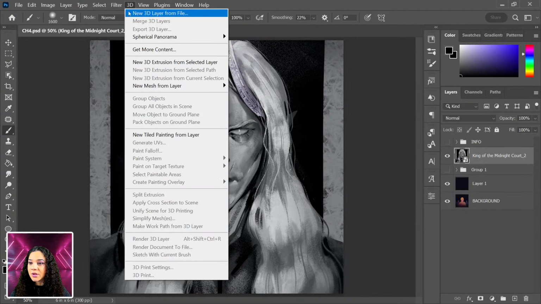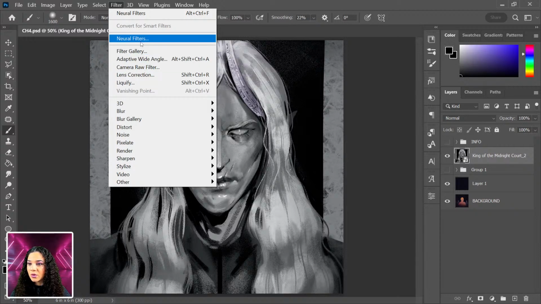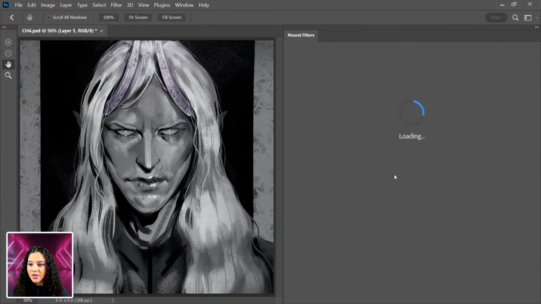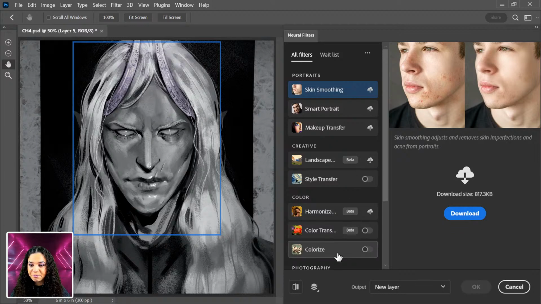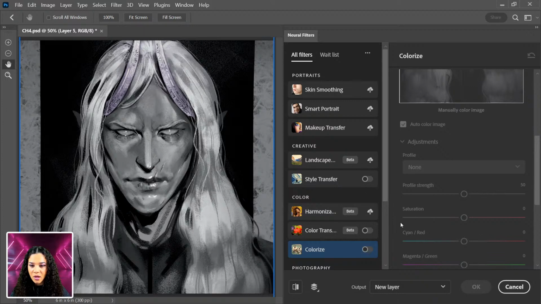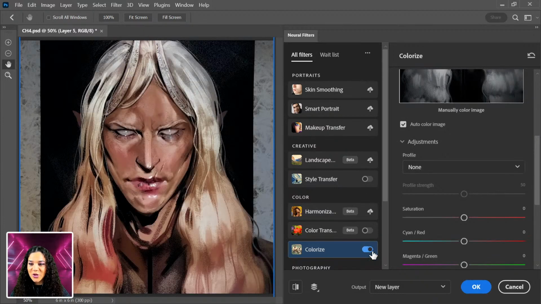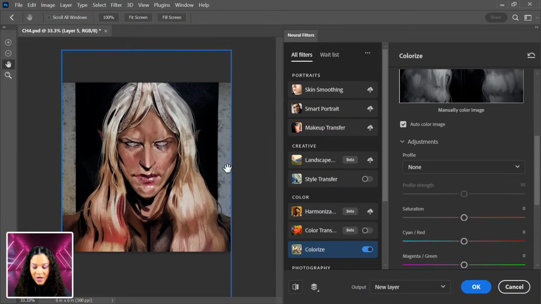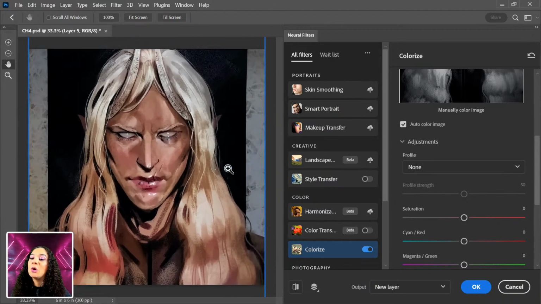So let's come up to filters, and we'll go to neural filters, and let's see what happens when we colorize him. Oh, I gotta turn it on. Make sure you toggle it on. Oh, it's so cool. So yeah, I have painted something in black and white, and it has detected, and it has created a version of it that is in color. It has definitely made him blonde. I think technically this character, I intended for his hair to be a little more golden, but it's cool.